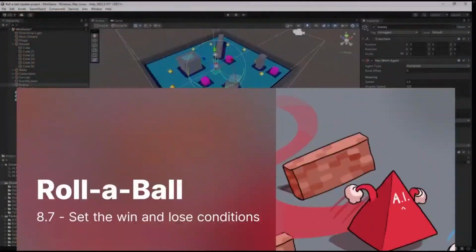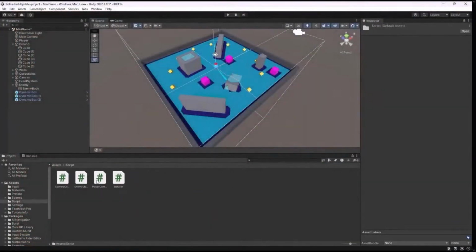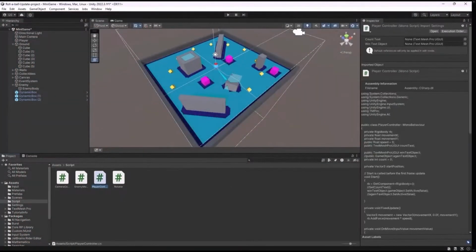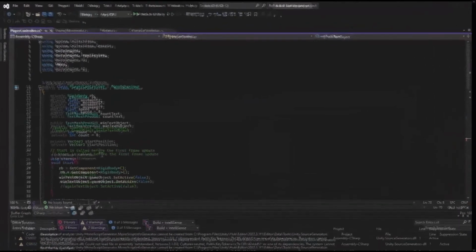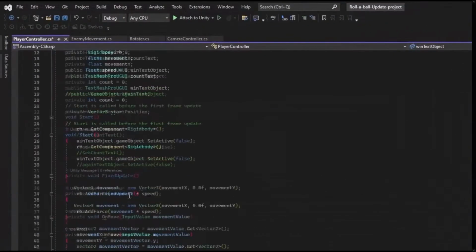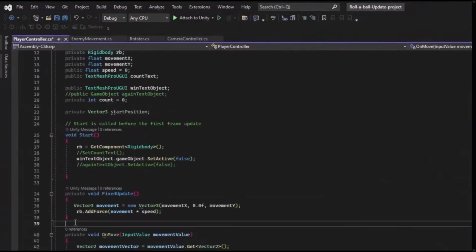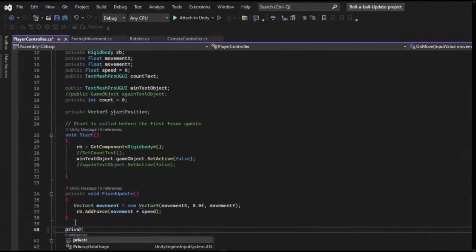In this section, you'll set up the win and lose conditions for your game. When the enemy catches the player, the game should end and say, "You lose." When the player collects all the collectibles, the enemy should stop chasing the player. Let's start by opening the player controller script in your preferred scripting editor. Add a new onCollisionEnter function after the update function.